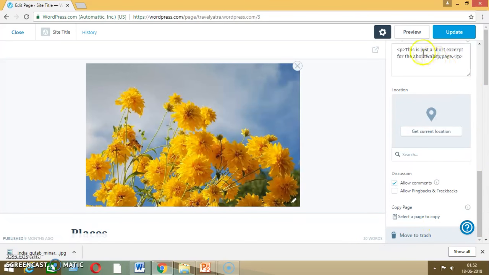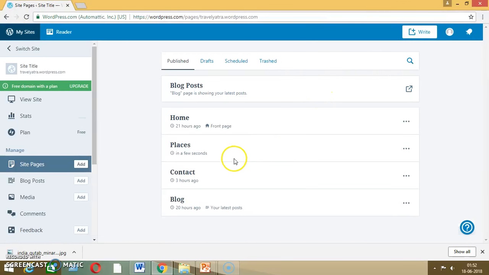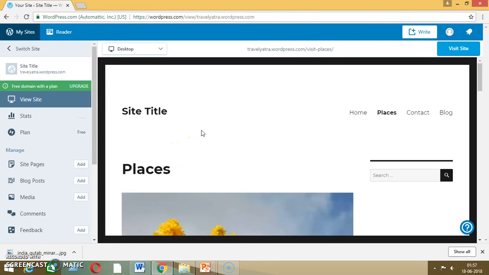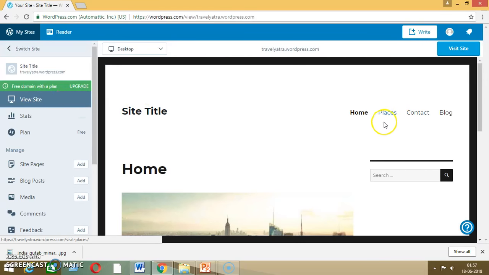Now, let us reflect these settings into our actual WordPress website. So, let us click on Update. Now, the settings are updated. So, let us close this page. Let us click on View Site. In our site, let us click on Places.